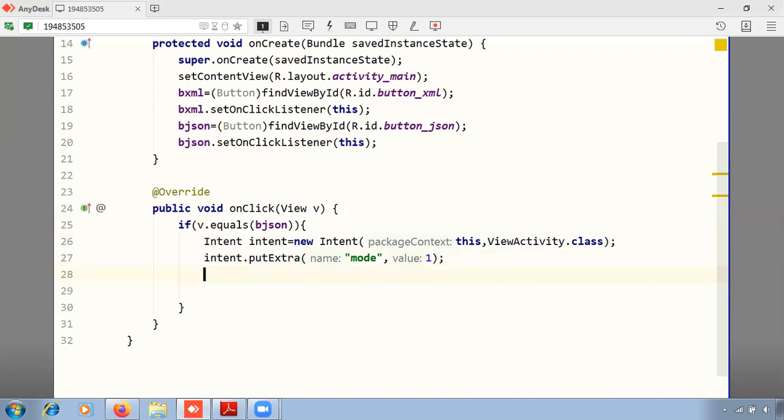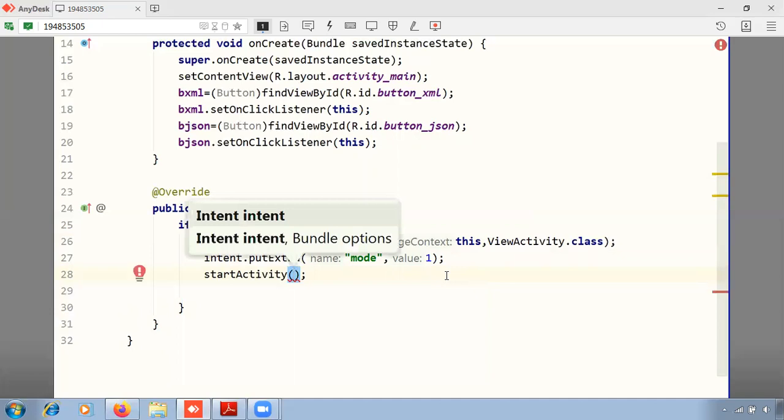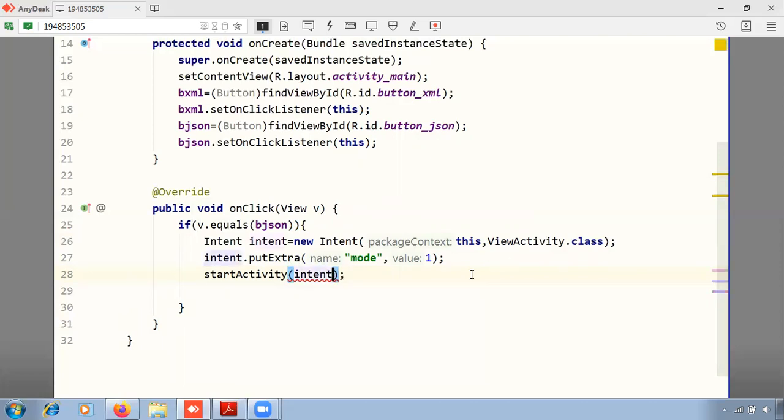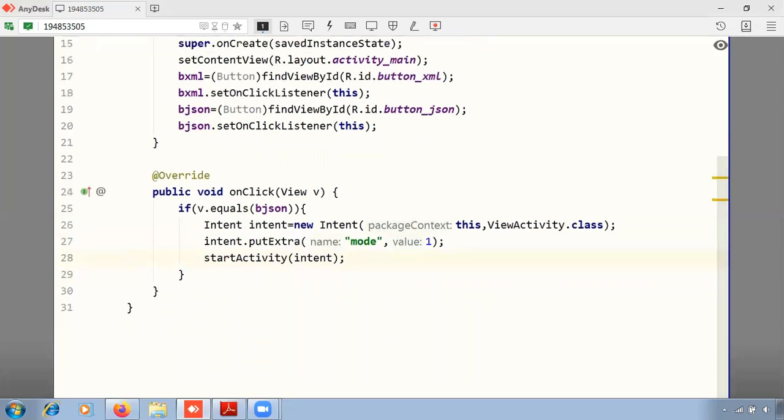And once we have added put extra method, next we have to call start activity method with respect to that. So start activity with respect to that object. This completes with respect to the BJSON, that is when JSON button is clicked. The same thing we have to do for XML data.